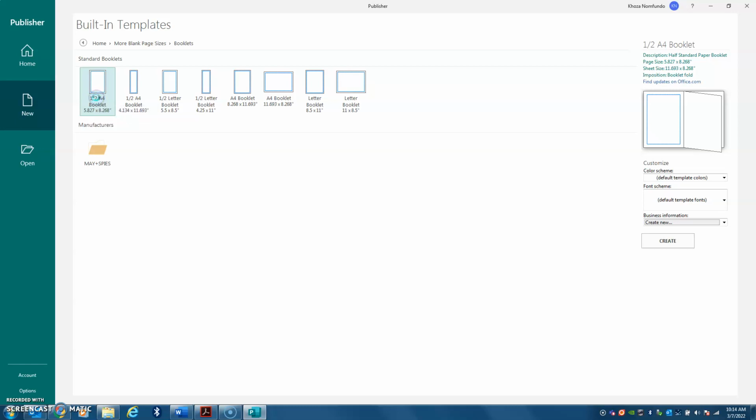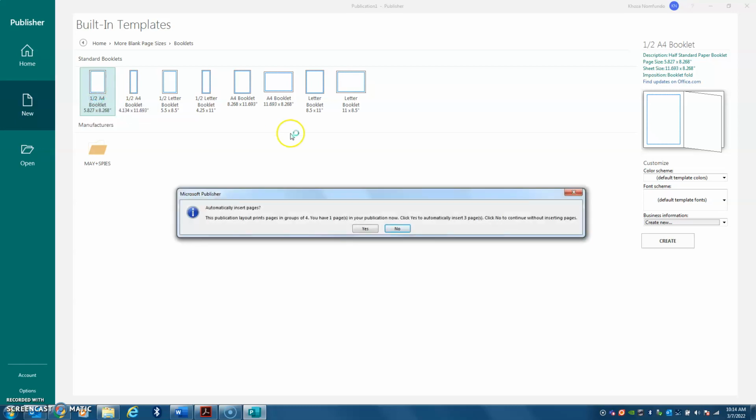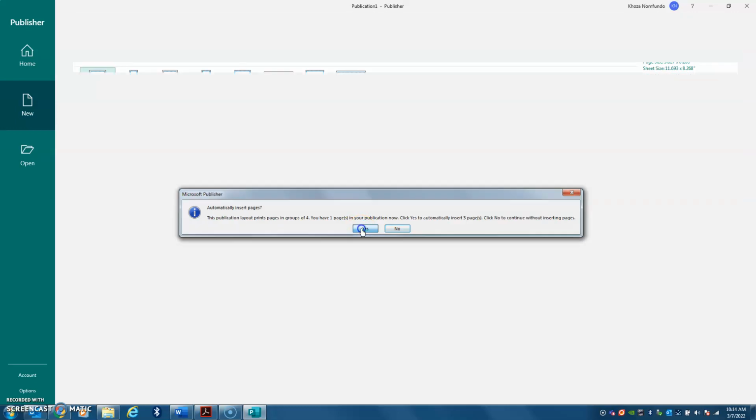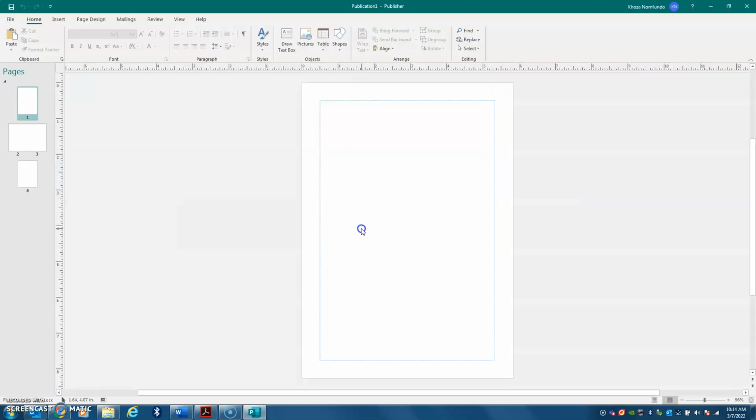When you double click on it, it's going to come with an instruction. So all you need to do is just say yes. When you say yes, then it's going to be a total of 4 pages.